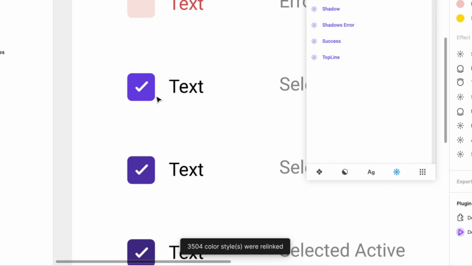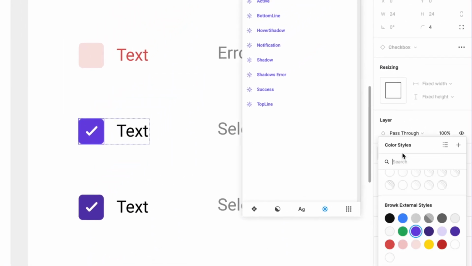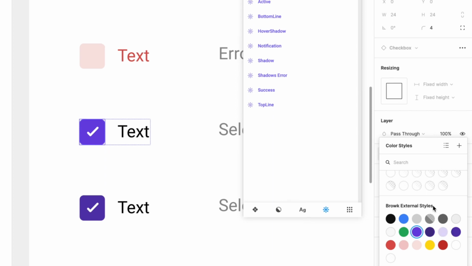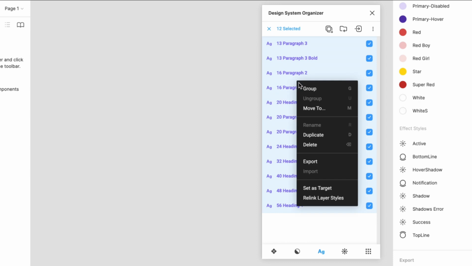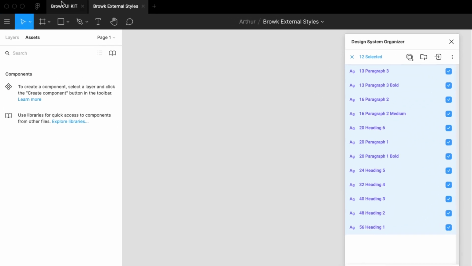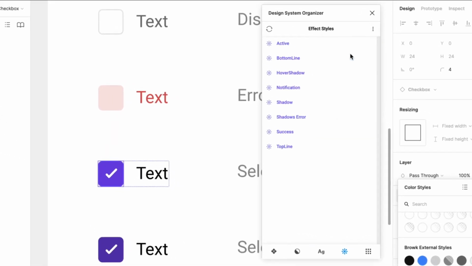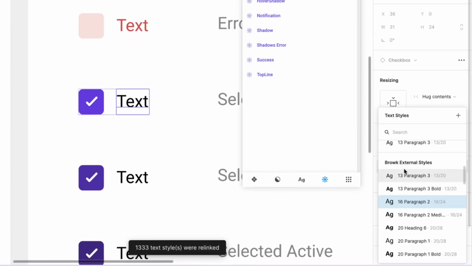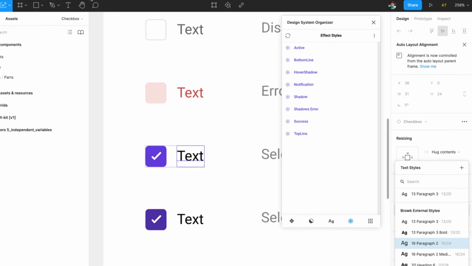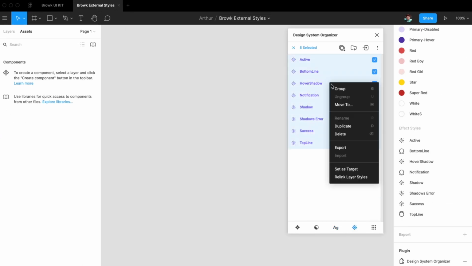About 3,500 layers were linked to new masters, and now all my color styles are linked to the external styles library. And I'm doing the same for text styles. Set as target in the external styles file and relink styles in the design system file. You can see that my text styles are linked to an external styles library as well. In the same way, I'm relinking effect styles.